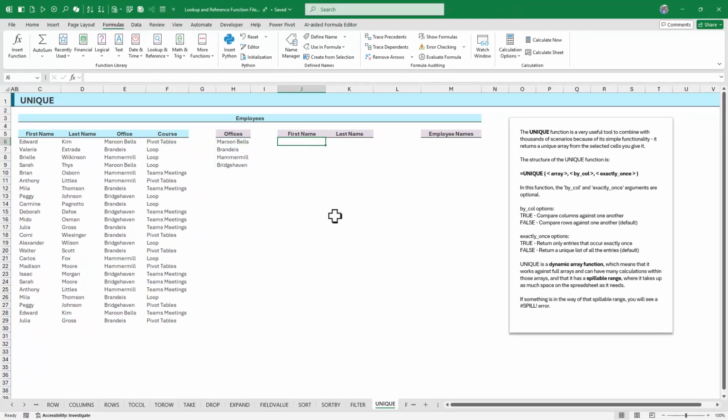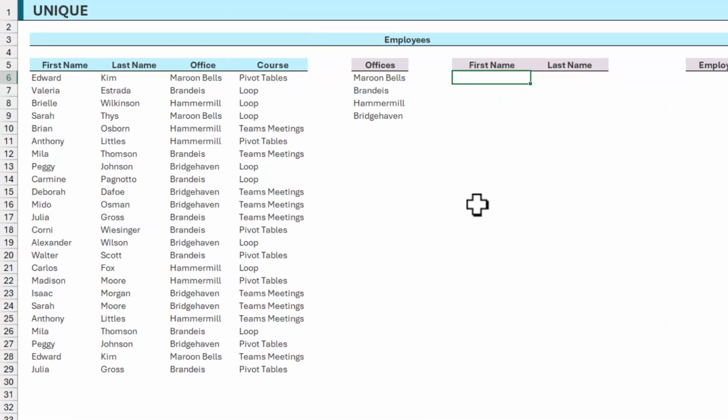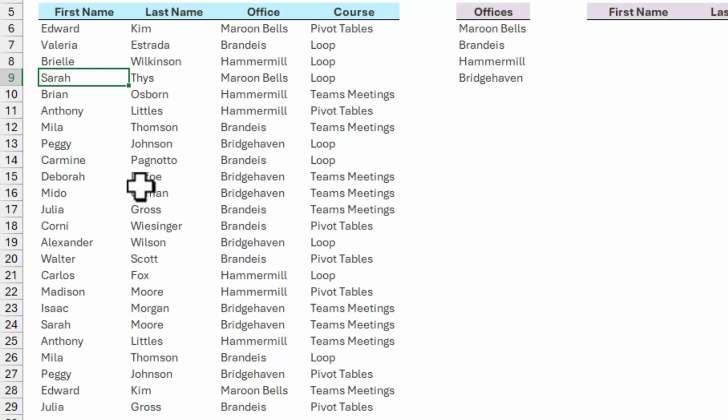Now here, we want to look at whether there is a unique list of first name, last name combinations. It's really important that if there are 2, for example, Sarahs, right? So here in row 9, I have a Sarah, and here in row 24, I have a Sarah, but they're clearly different Sarahs with different last names. So I would not want to remove Sarah Moore because Sarah Theis existed, but at the same time, if there's an Anthony Littles here and then an Anthony Littles here, I wouldn't want the second Anthony Littles.